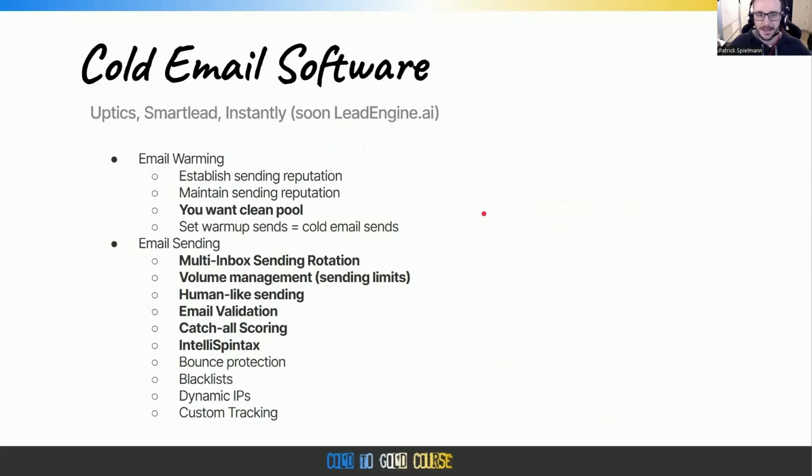In terms of email software for infrastructure, I'm a little bit biased here because I have a couple of platforms for sending emails. I've got Upticks, but obviously there are household names like SmartLead and Instantly, and then my new platform, LeadEngine.ai, is coming soon. But I don't really care who you use. It should just have some of these elements that I want to talk about real quickly.